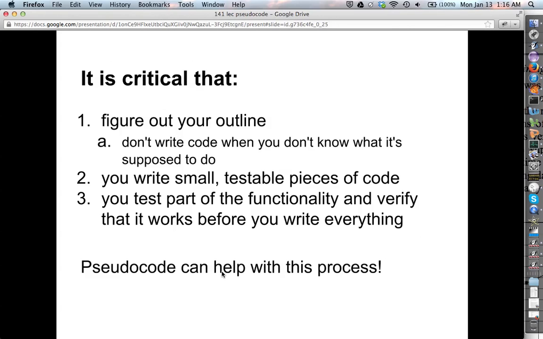Now, most of the stuff we're going to do is going to be top-down, so it's critical to figure out what you need your program to do before you start coding. In other words, don't write code if you don't fully understand what you want the code to do.